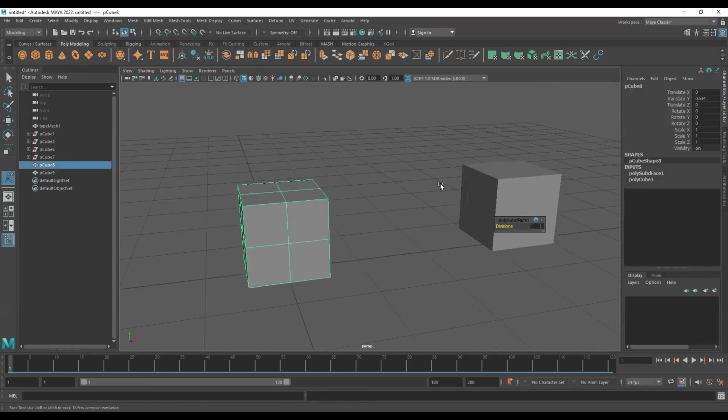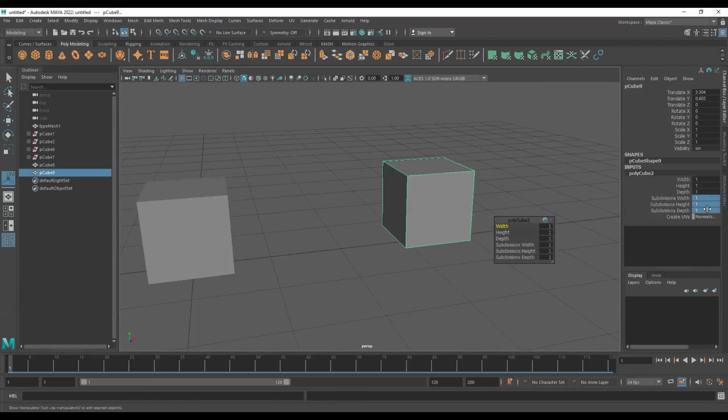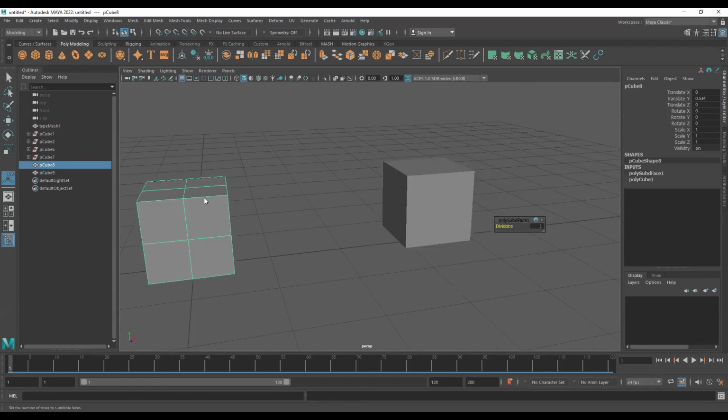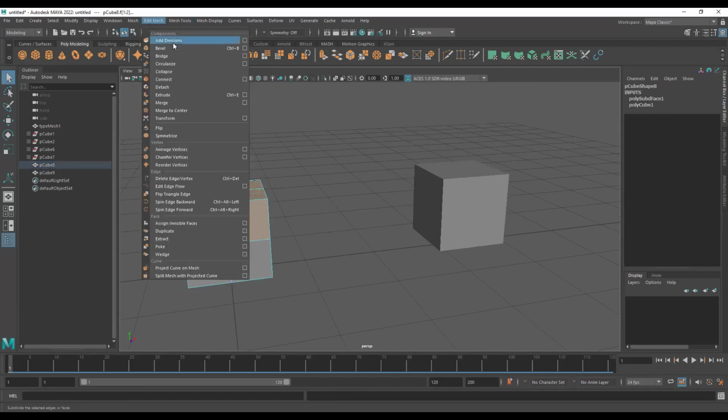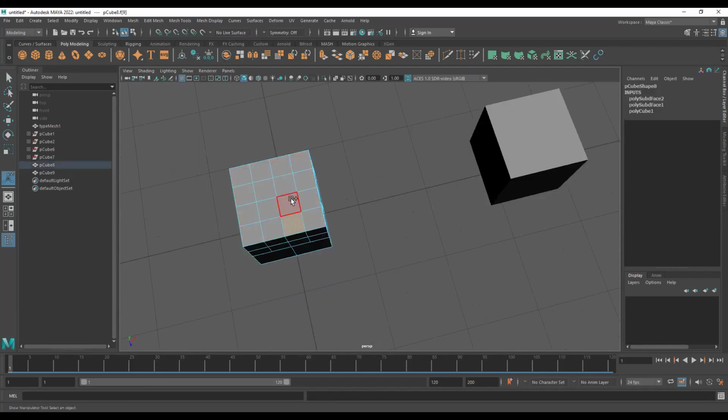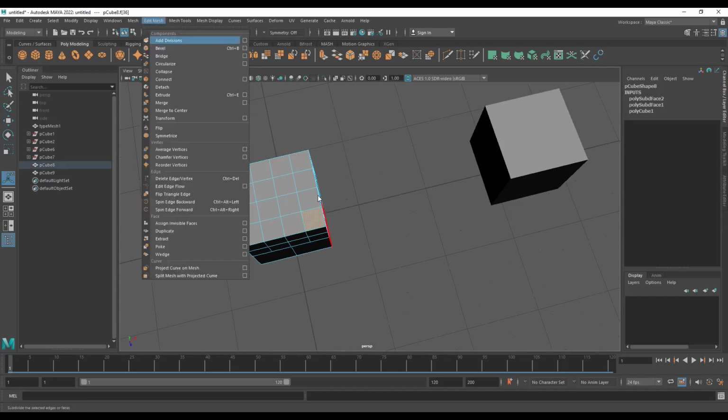It's exactly similar to increasing your division in your channel box. Also, you can increase it, isn't it? So what the difference is, you can also select the face and you can increase the division. Or you can select only one or two faces to increase the division.